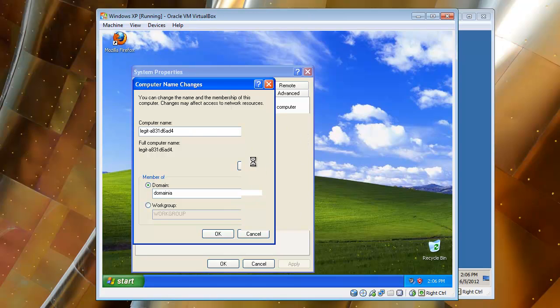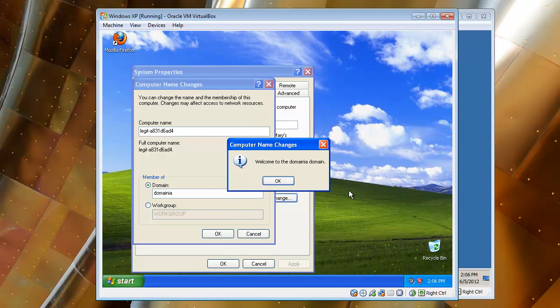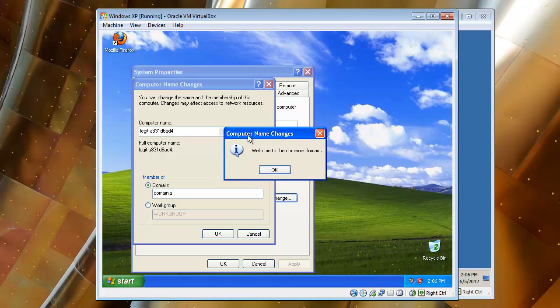Pretty much what that wants to do is ask, okay, you want to join the Domania domain, but do you have rights to join the domain? So that's authenticating whether you have the administrative rights to join the domain. Without doing the DHCP, this can be much more difficult. It would be a bigger pain in the butt to go to each computer and change the static IP to the right settings in order for it to be able to connect.